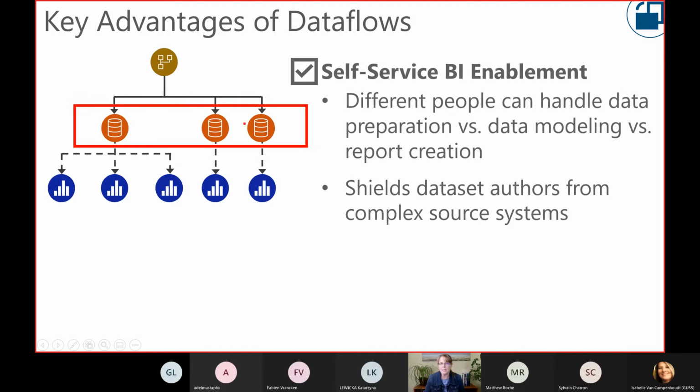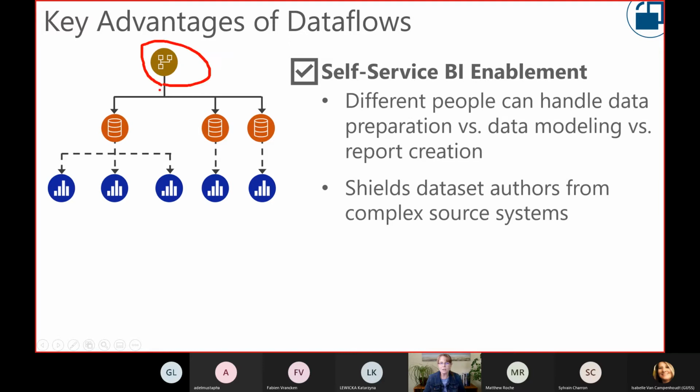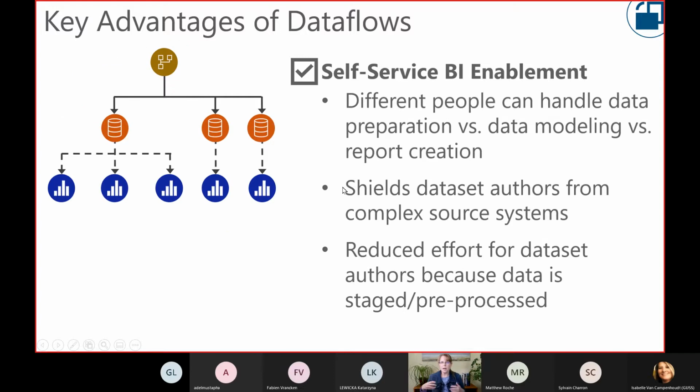So here's my 3 data sets, right? They're all actually getting sourced from the data flow. So they don't have to know all those tricky rules that the data flow used to go back and get its data from 3, 4, 5 different complex, possibly data sources. And because we're giving them a starting point, you are reducing the effort for your data set authors.